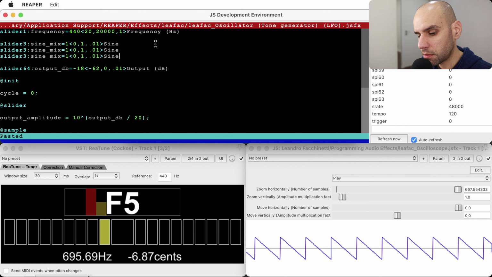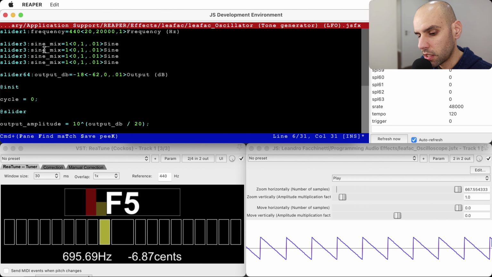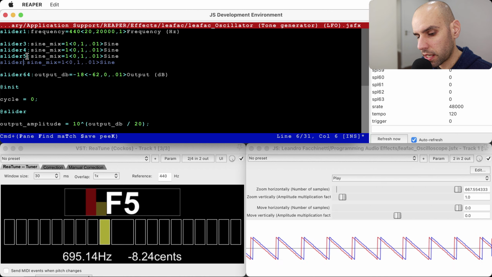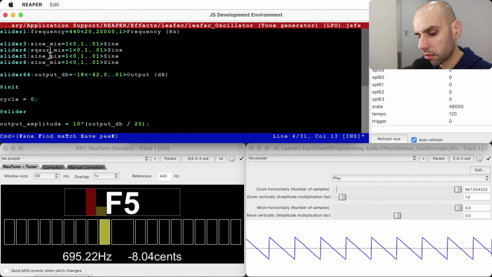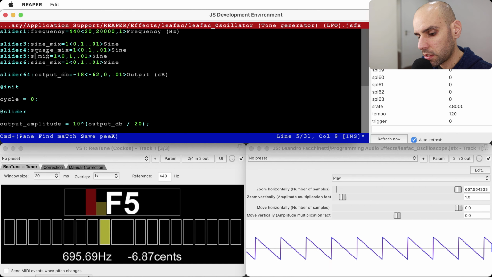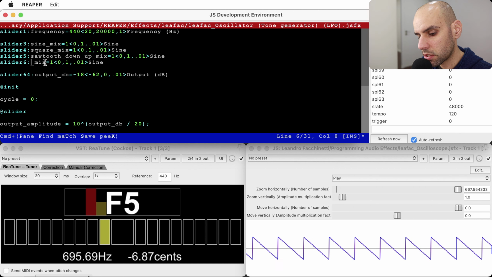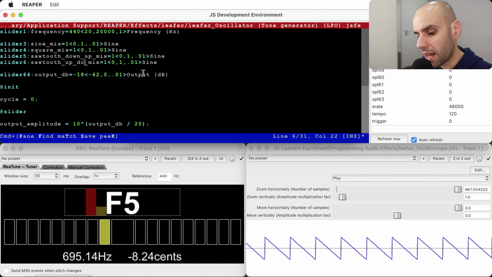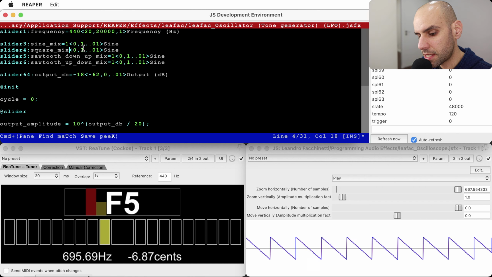And now we'll have some more, because we have 4 kinds of wave. So this is slider 4, 5, and 6. This is the square, the sawtooth, down, up, and the sawtooth, up, down. And all these other ones I want to be disabled by default.